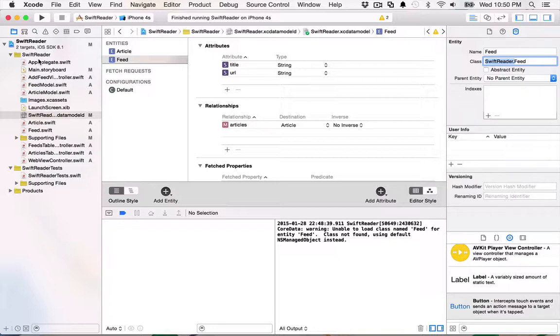If we wanted to change this to something else, or if your project was something different or your structure was a little different, then you would have to update it accordingly. Now that we have that set for feed, I'll change article here as well. We'll say class, we'll paste in the SwiftReader dot as well. Now we'll save those. Now we'll come back and we'll run our application again.